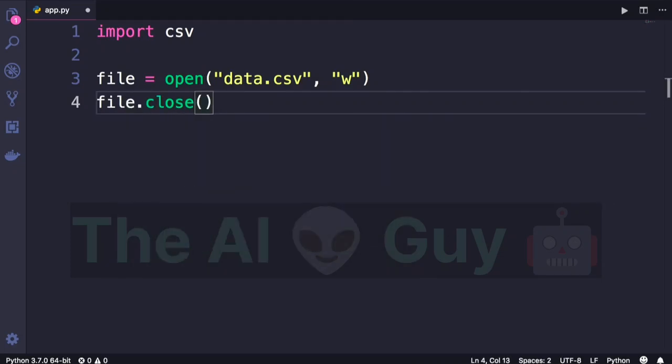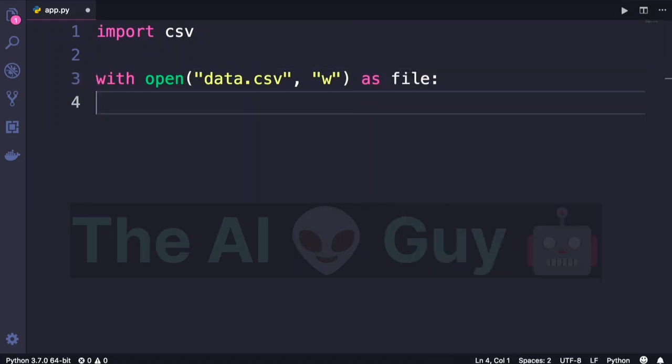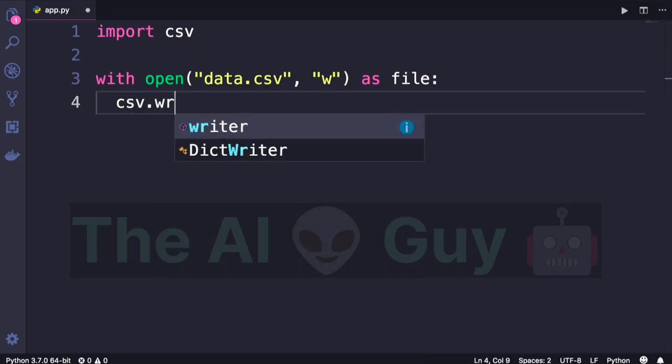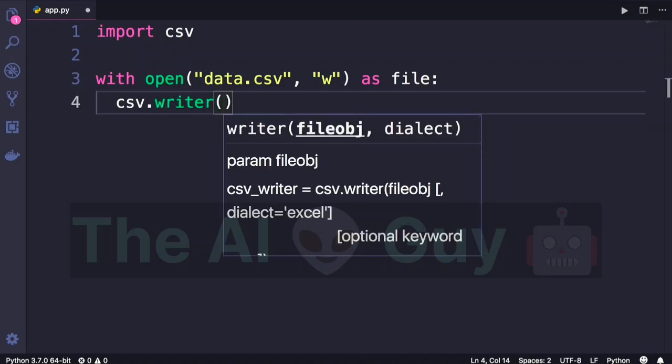Or as I told you before, a better approach is to use the with statement. So with open as file. Now we don't need to close the file. That is better. So this CSV module has a method for creating a CSV writer. We call this and pass our file object.